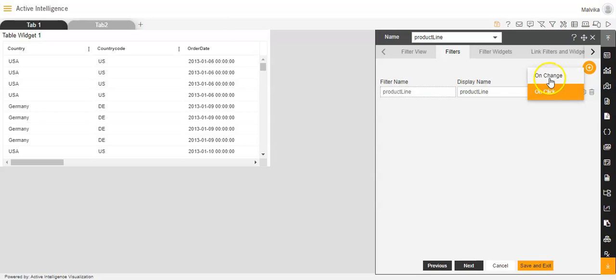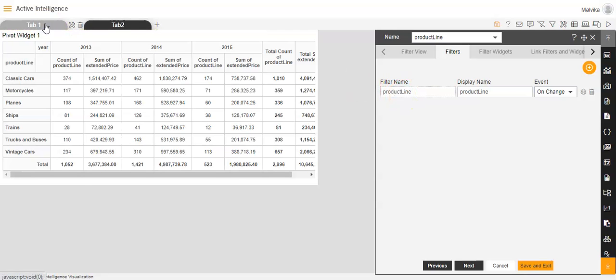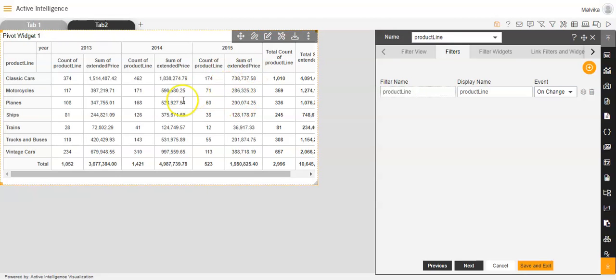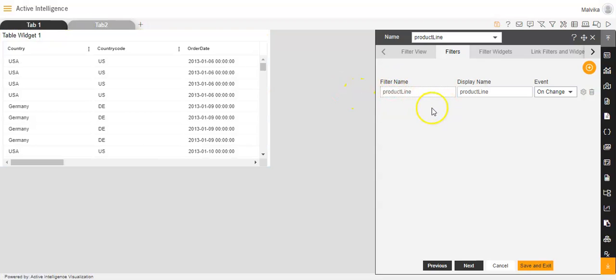I'll click on this check option, and in the event, instead of on click, I'll keep on change. Now it is very important. One point which I would like to bring to everybody's notice here is the filter name and the filter name which we have kept in the event. If you remember, I had applied an event in this pivot widget. The name which is given there for the filter in that event should be the same as the name that I'm keeping here for the filter. So the alphabets should be the same as they are in the filter. So now we have created the filter with the name product line, and the event we have kept as on change.